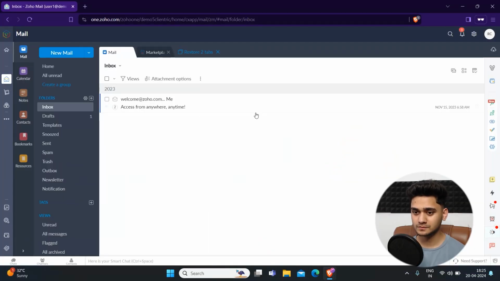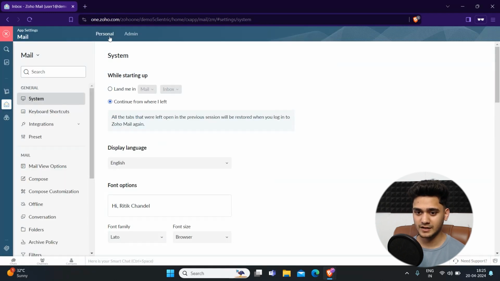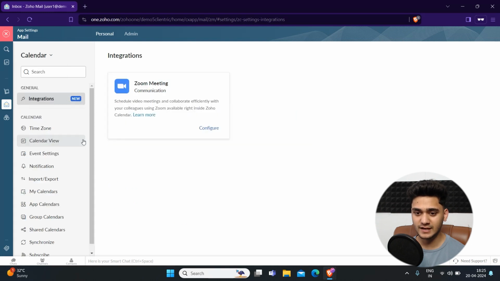In order to move further, we have to go to settings, configure settings, and here under settings you will see mail and a drop-down option. Simply click here and you will see calendar. Just click here and you will see various integration options with calendar.